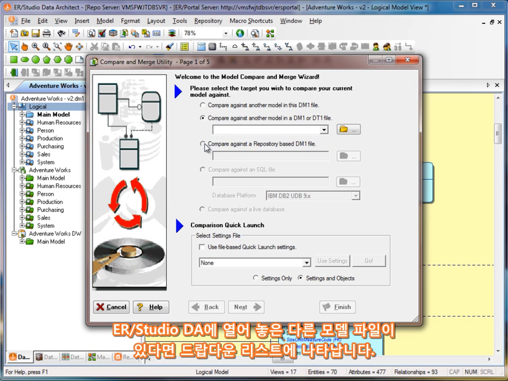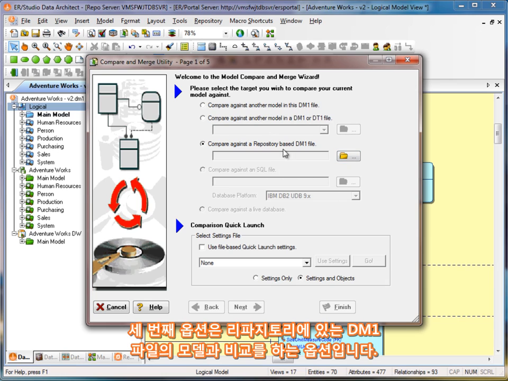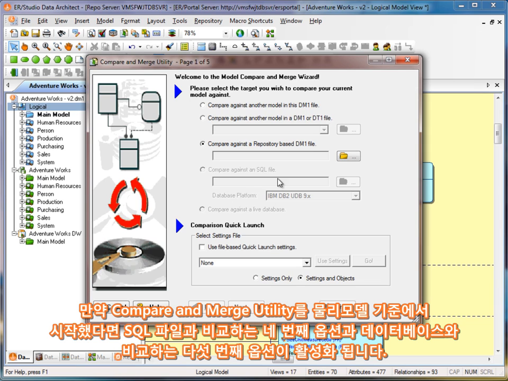We could also compare to the repository, and this would make me log in and browse to the repository to grab a diagram. And if I was in a physical model, I could compare to a SQL file or the live database, and we'll get to those as we move along in this session.